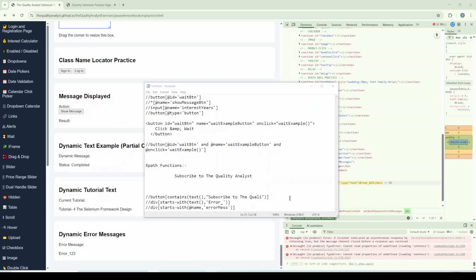So let's summarize today's class. The text function is great for stable visible text. The contains function is perfect for dynamic messages, the messages which are getting changed, or having some extra spaces or new lines. In that case, contains will work fine. Starts-with is ideal for dynamic prefixes, like this last example which we have seen. If the error number is getting changed, then definitely starts-with is a good choice. So XPath functions turn fragile automation into reliable automation.